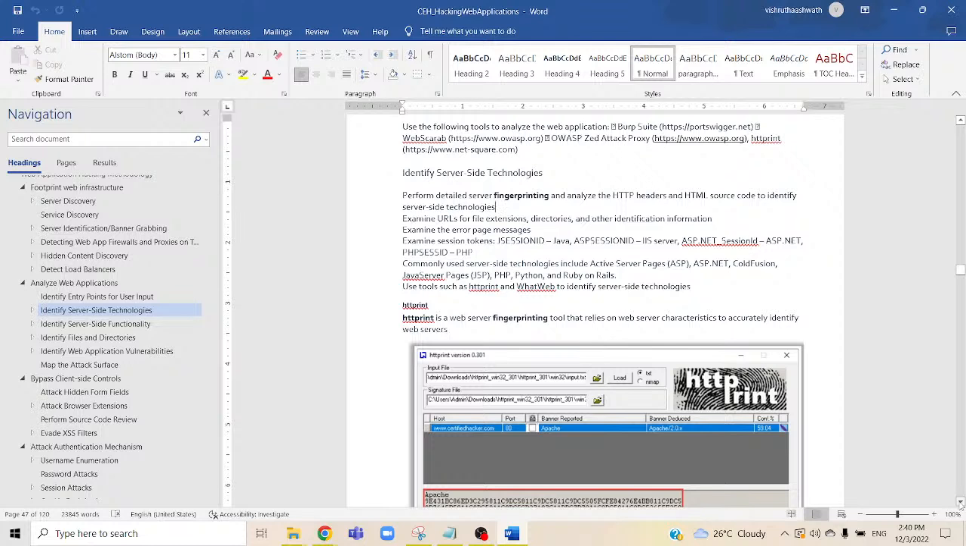Examine session tokens. JSESSIONID is for Java, ASPSESSIONID is for IIS server, ASP.NET_SessionId is for ASP.NET, PHPSESSID is for PHP. Commonly used server-side technologies include Active Server Pages, ASP, ASP.NET, ColdFusion, Java Server Pages that is JSP, PHP, Python, and Ruby on Rails. Use tools such as HTTP print and WhatWeb to identify server-side technologies.